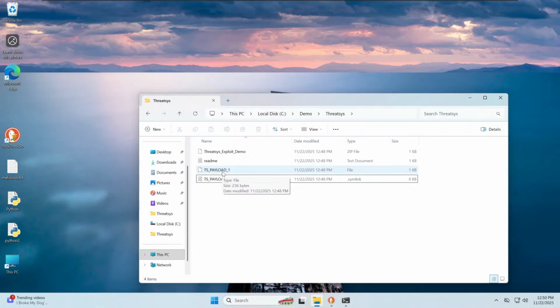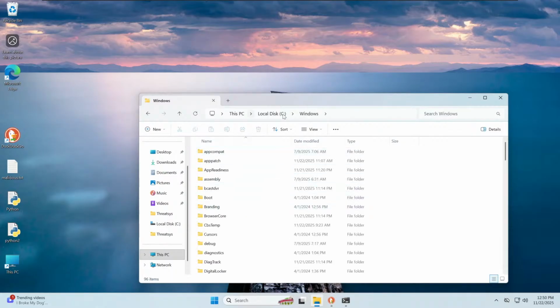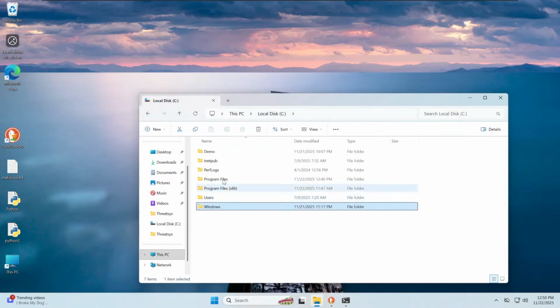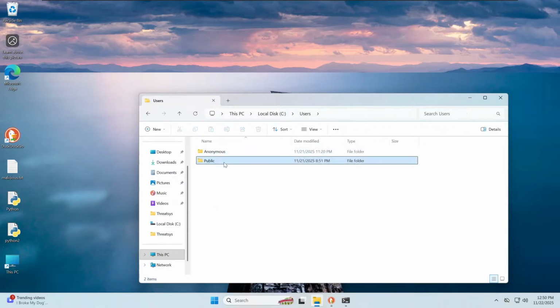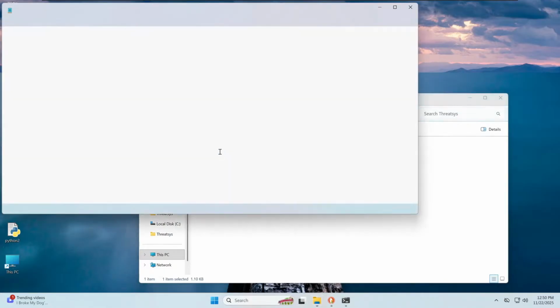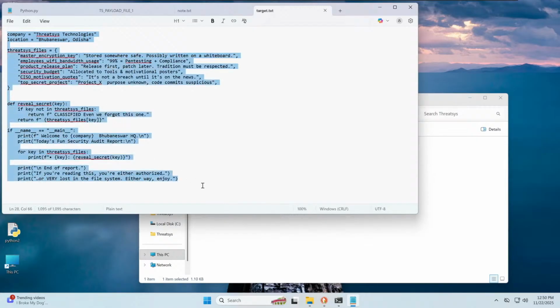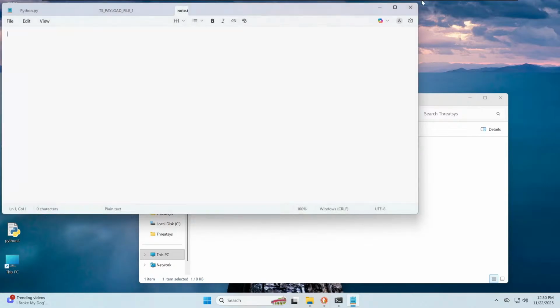So mainly, if I extract this payload, it will overwrite the file inside the user's public target. This file will be overwritten. The payload is not an effective payload. It only overwrites this file, which might be crucial information or any SAM system file.